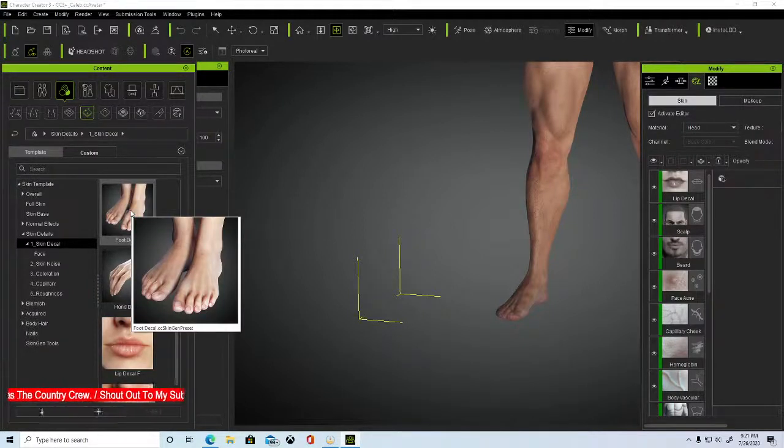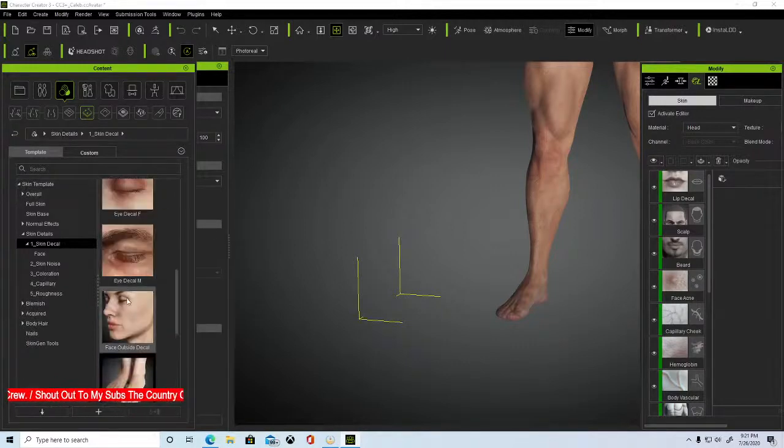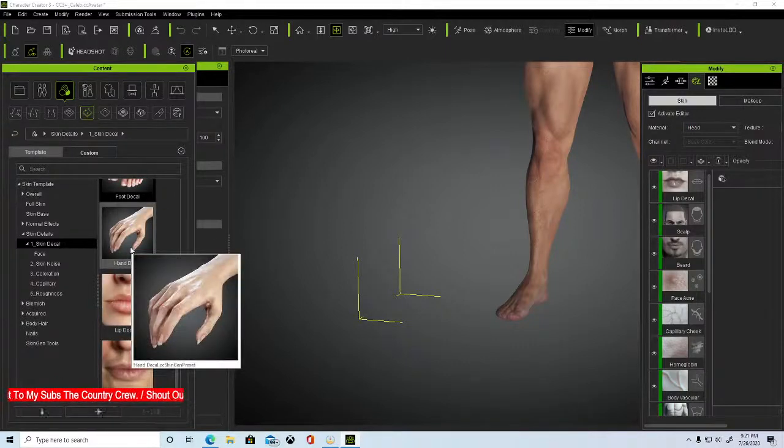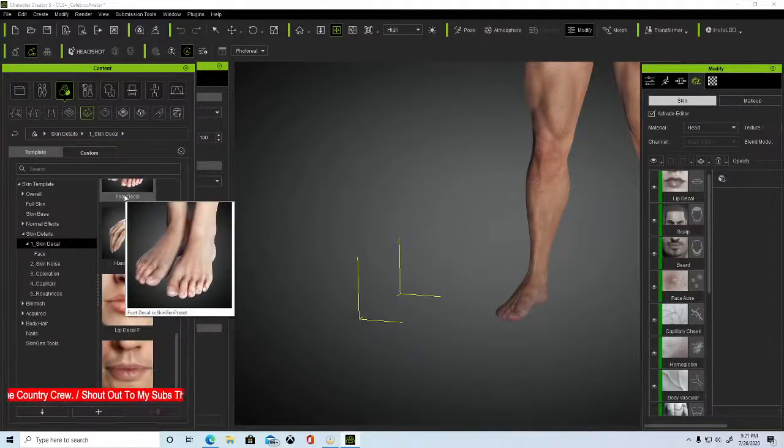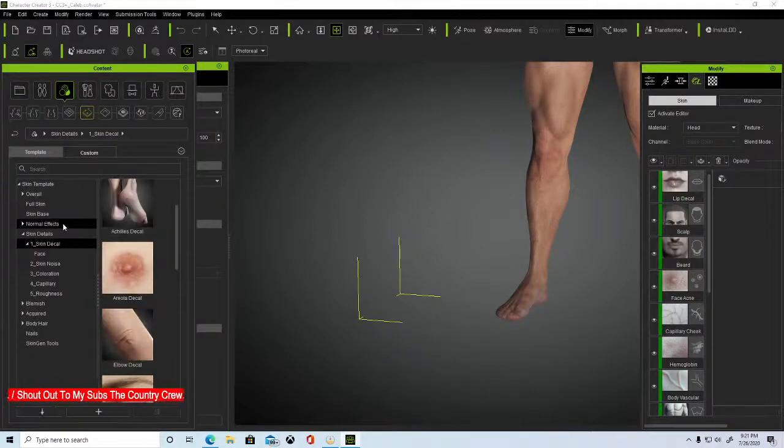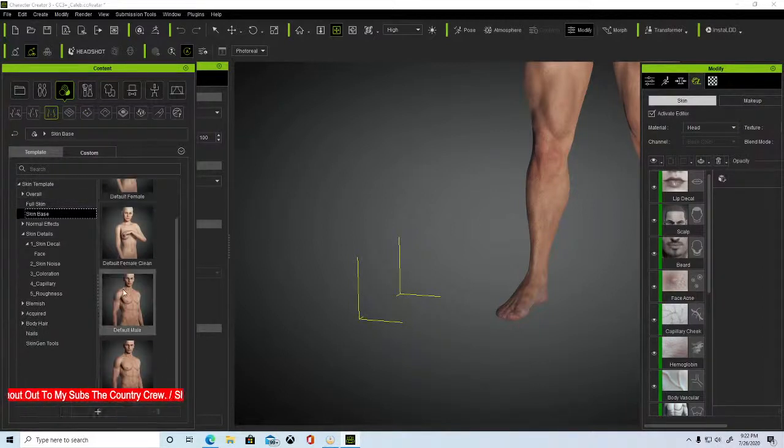Are those women's feet or men's feet? That's the question. Okay, those are women's hands. Those might be women's feet. So let's not deal with the feet. Let's get back to the skin.